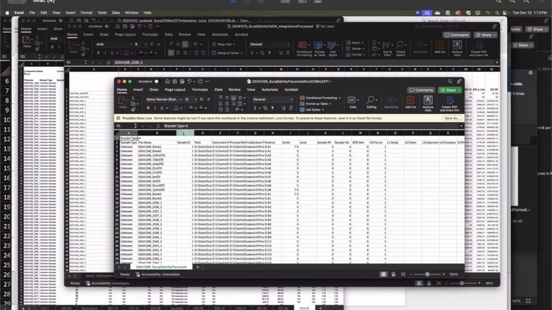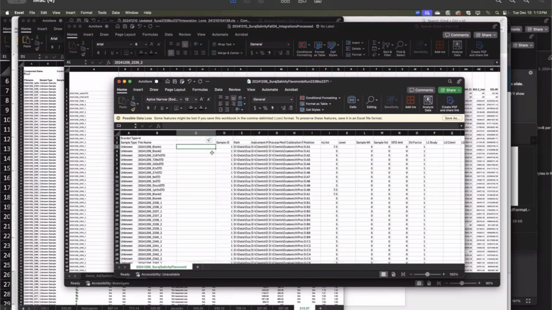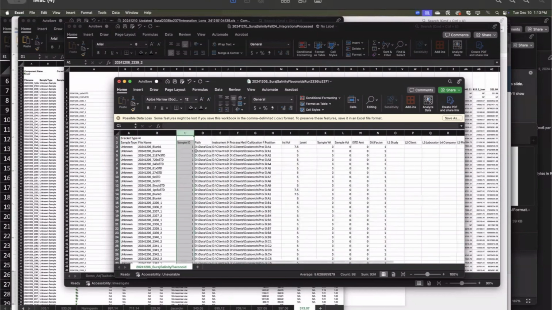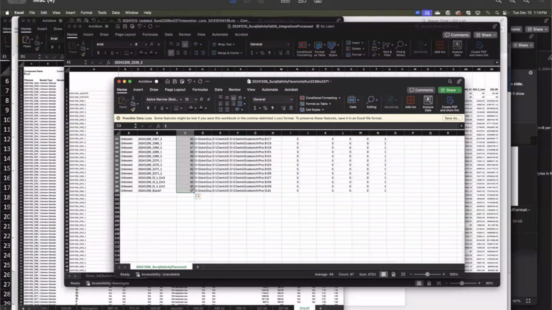So what I'm going to do here is a little trick. We already have a sample ID column, so I'm going to type 1, 2, 3. Then I'm going to highlight this and double click. Now it's filled all the way down, and you can see 1 through 97 here.